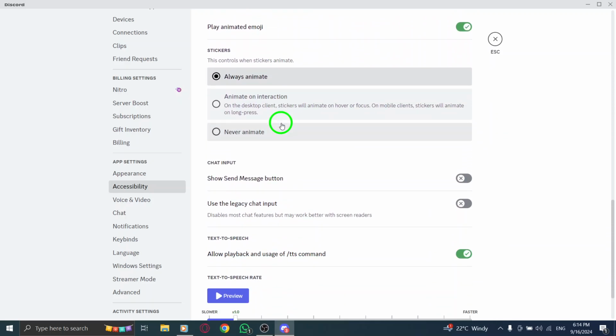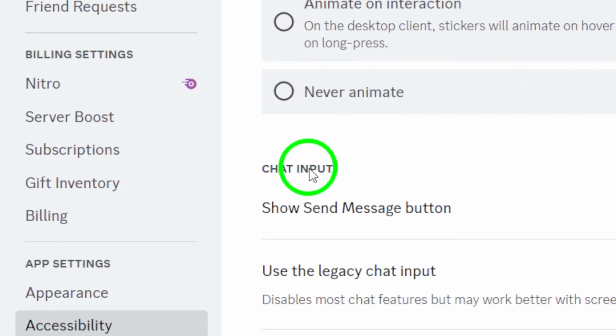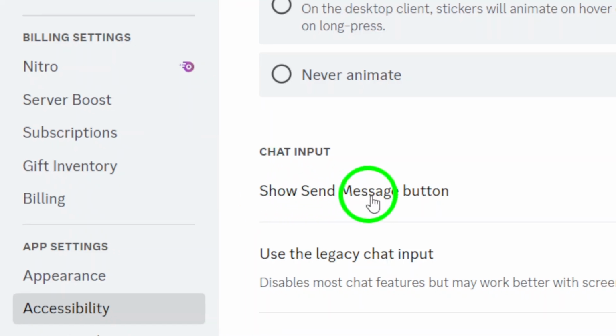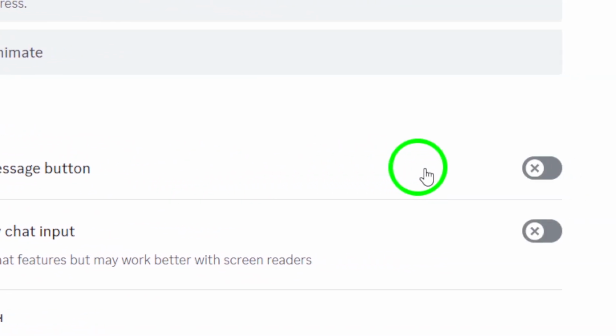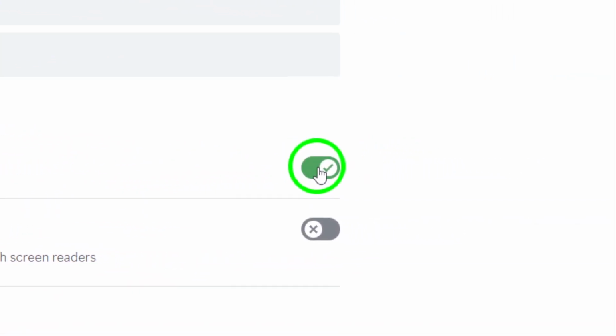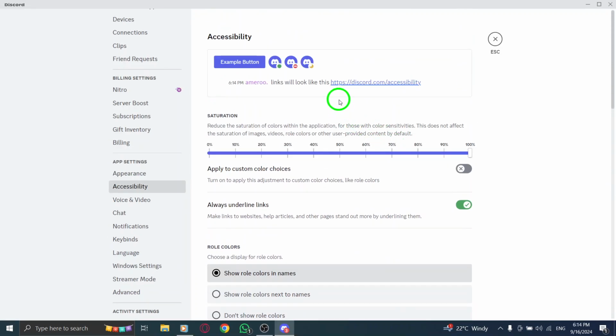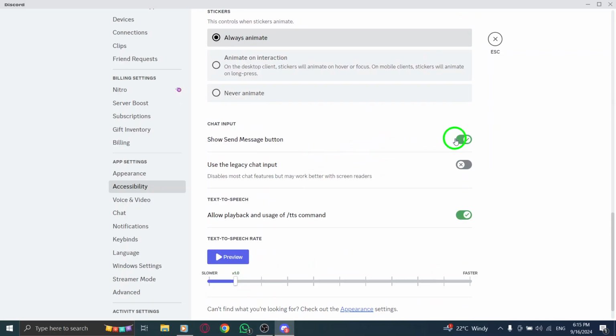Once you see it, look for the option that says Show Send Message Button. Finally, enable the Show Send Message Button by clicking the toggle switch. You should see a change immediately. The button will appear right next to the chat input field, making it easier than ever to send messages with just one click. And there you have it.